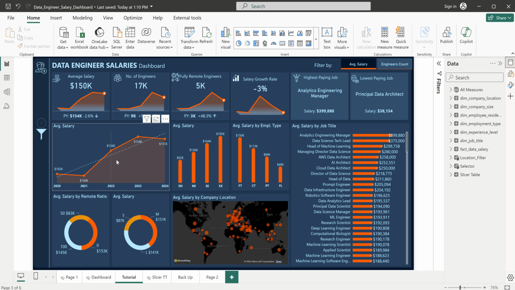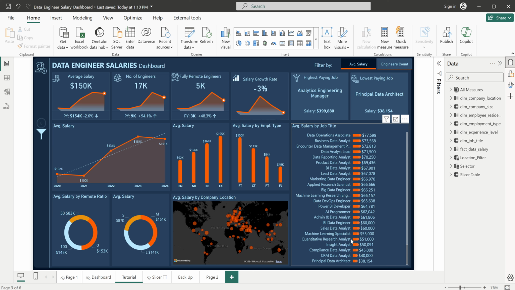We have the average salary over time, average salary by employment type, experience type. We have average salary by remote ratio, average salary by company size. And also there is a map here which shows the company locations. We also have the average salary by job title. On this, you can see the highest here and then the lowest down here.